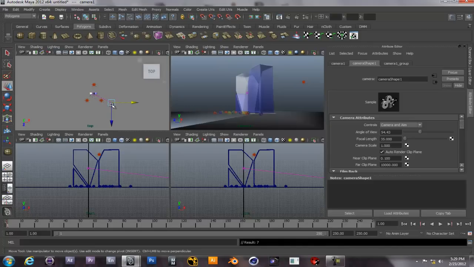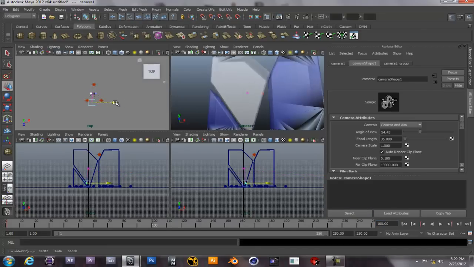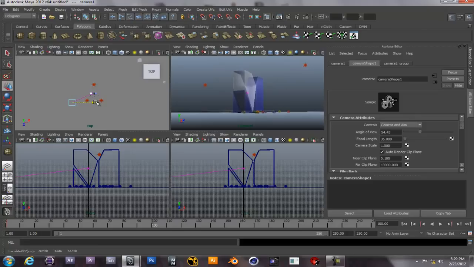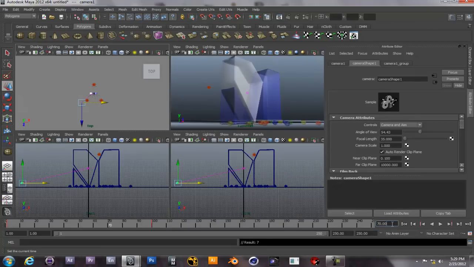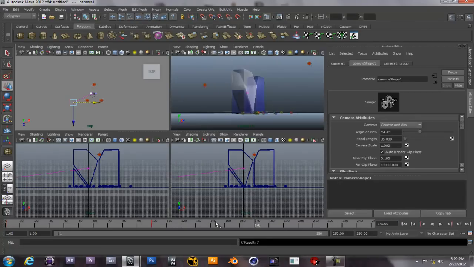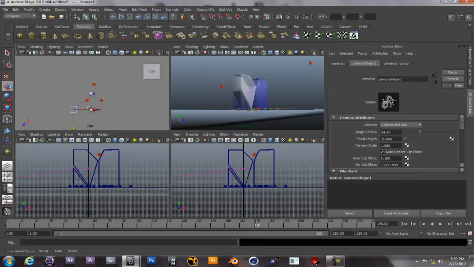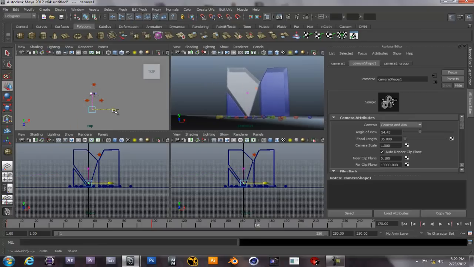On frame one, I press S to add a keyframe to it, and I move on to frame 100. So by frame 100, it should move to this place. Okay, it should move here, like this. So I press another S to animate it. And by frame 170, it should be back here on its toes, just here.